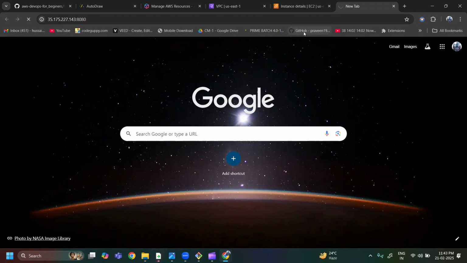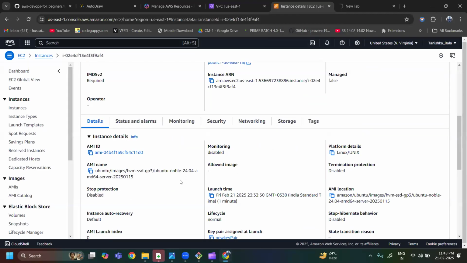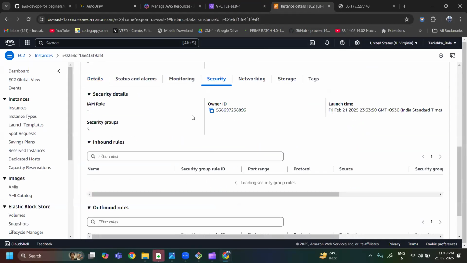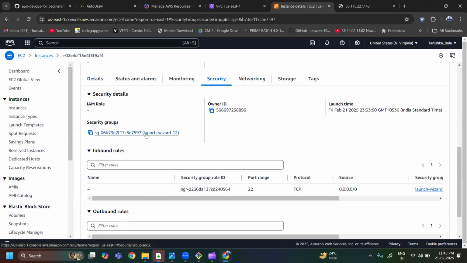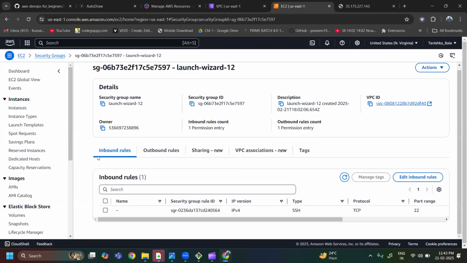So let me go to the EC2 instance, where we have the security tab. What does the security group have? It has inbound and outbound rules. A request coming from outside to the AWS instance is governed by the inbound rule. A request going out from AWS is governed by the outbound rule. So here I edit the inbound rules.